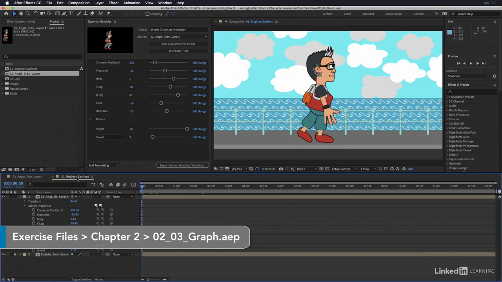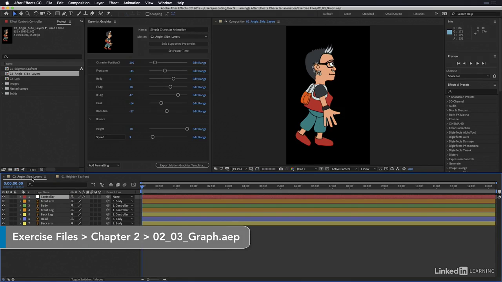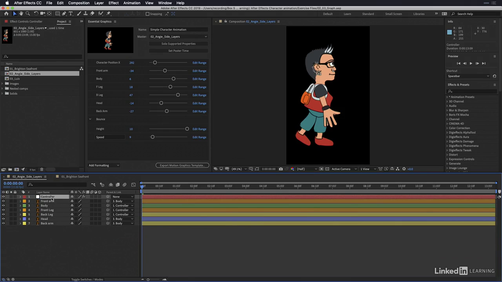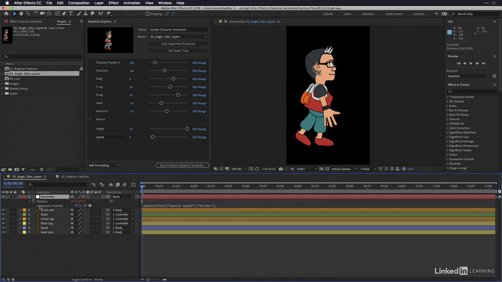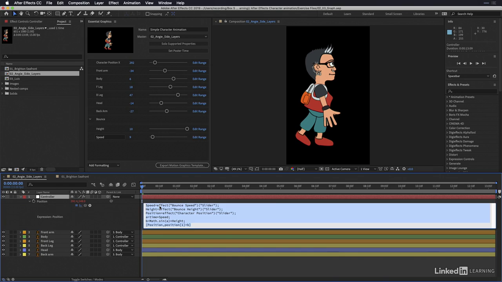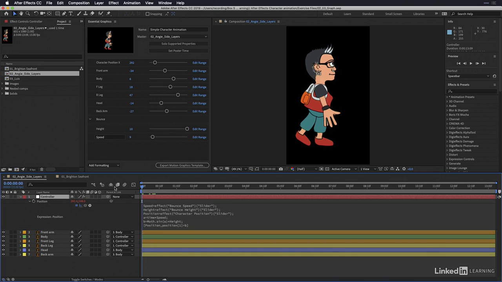We've got our master properties ready to animate. What I'm going to do now is go back into here and select my controller. If I double hit the E key on the keyboard, it'll bring up the position animation that I've got in there already. You'll see I've just got a very slight bounce up and down. We'll have a look at the expression that created this a little bit later.